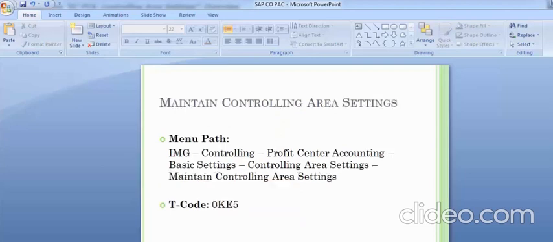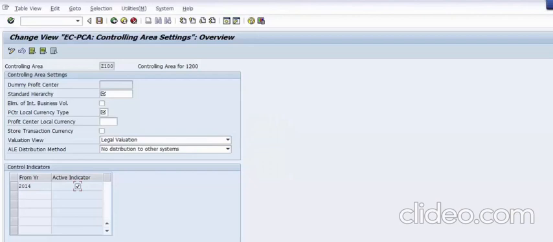So it is basically a kind of profit center group which has to be named over here in the system. So the name which we can define in this standard hierarchy is, suppose I give it the same name as the company code, that is 1200, as a standard hierarchy for the company. It is used for reporting purposes. That's why we need to define the standard hierarchy on the system.